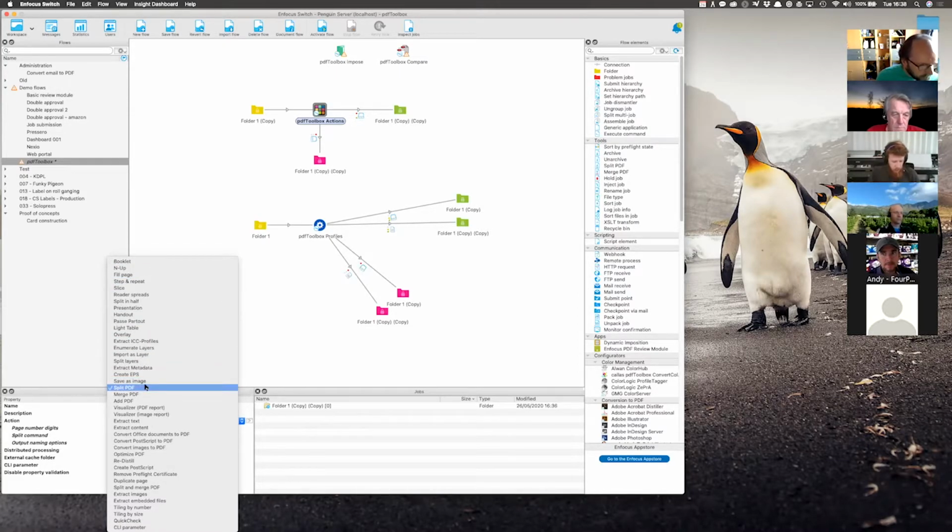You have split PDF and merge PDF, save as image, some conversion things like to PDF and from PDF to image, or from PDF to PostScript and vice versa. There is a redistill in here, extract content. So all of these things that don't really fit into a profile, even though you have some tricks to use some of this in process plans by creating an action using the switchboard and then using that action in a process plan. Here you have them directly.